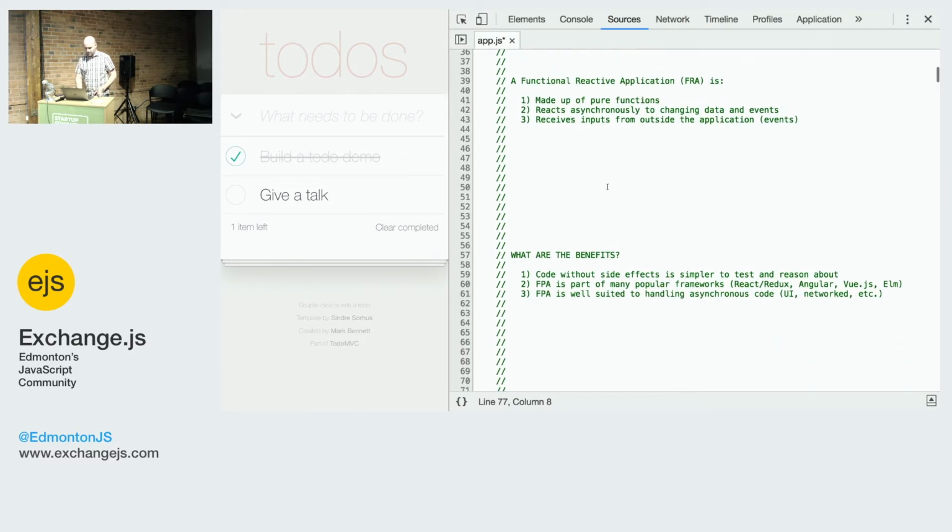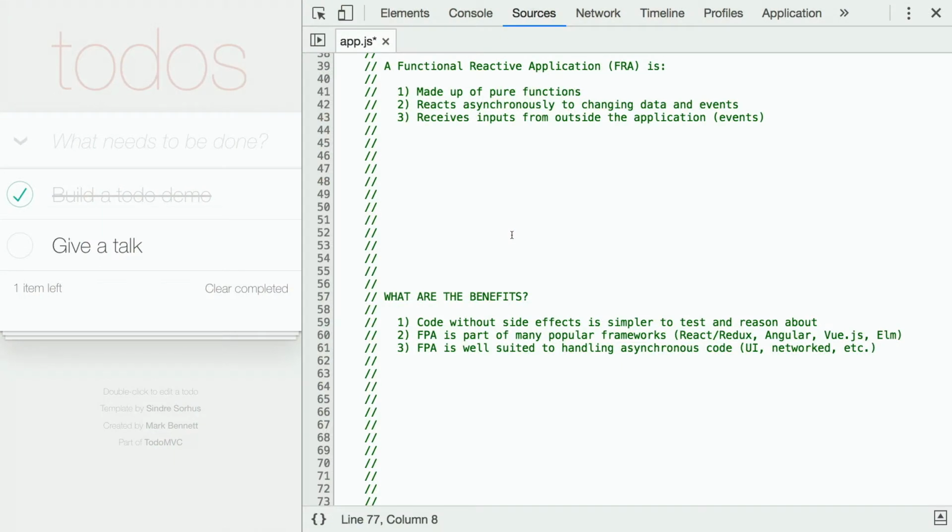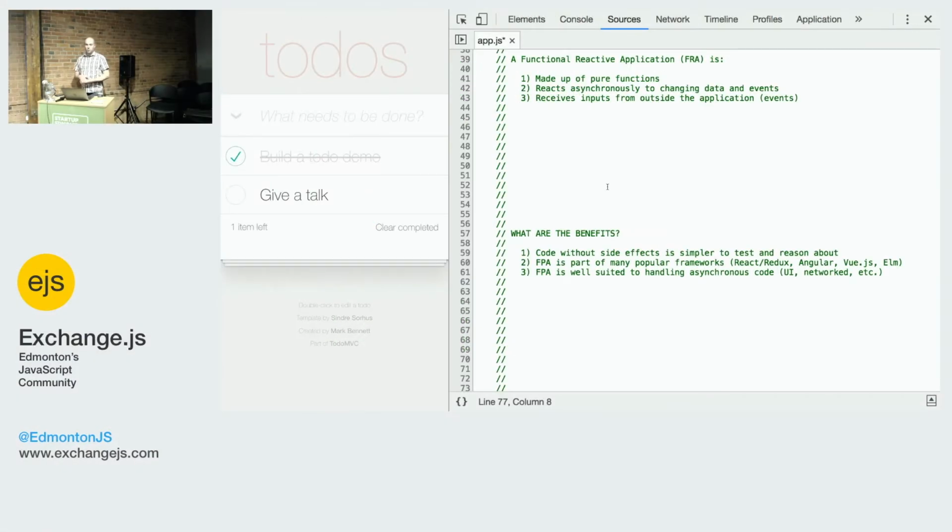Okay, so for the sake of this demo, we're going to talk about a functional reactive application as three things. First of all, it's made up of something called pure functions. It also reacts asynchronously to changing data and events in the application. And finally, it receives input from outside of the application, usually in the form of events, and then it's going to generate some output from that. So I'll talk more about what those mean later. But for now, just remember pure functions, reacts asynchronously, and receives input and produces output.